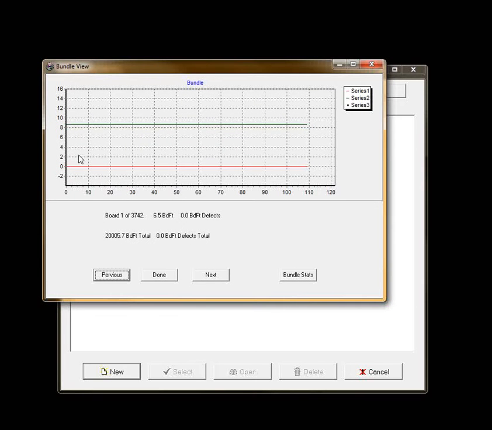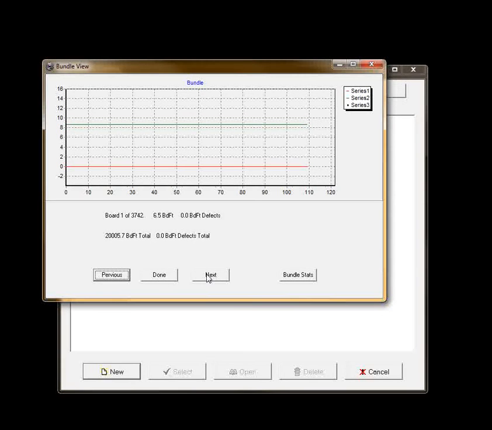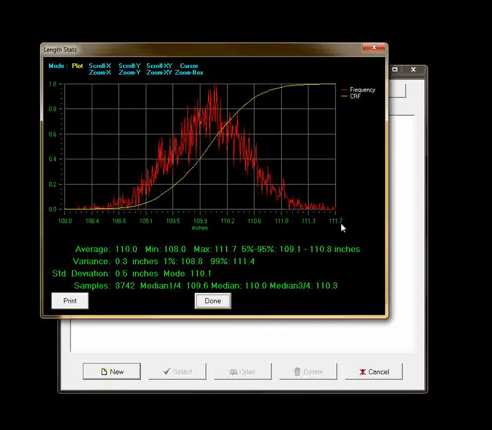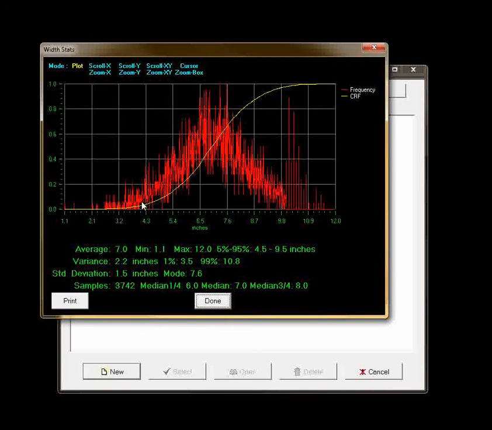And you can look at the boards. Like this board is almost 110 inches long and 8.25 inches wide. You can look at these if you want to, or you can look at the bundle stats. It shows you the lengths that range from 108 inches to 111 inches, based on the standard deviation we told it we wanted. And here are your widths, which are mostly from 3.2 inches to 9.8 inches wide. And that's based on our average width of 7 inches and our standard deviation that we wanted, which was 1.5 inches.